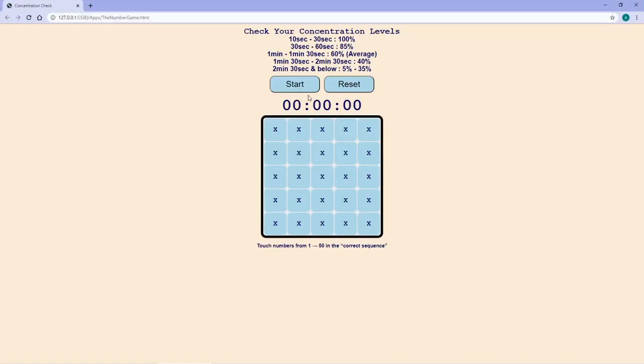When you press the start button, the timer automatically starts here and random numbers are generated. Like this. I'm going to press the start button and the random numbers are generated. So you have to touch the numbers from 1 to 50. You have to do it in the correct sequence also. So I'm going to do that.